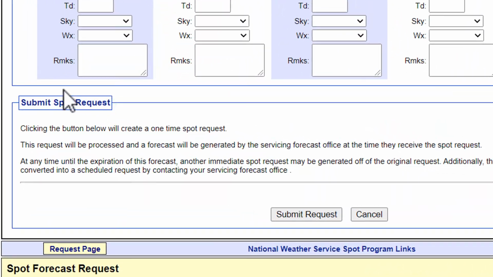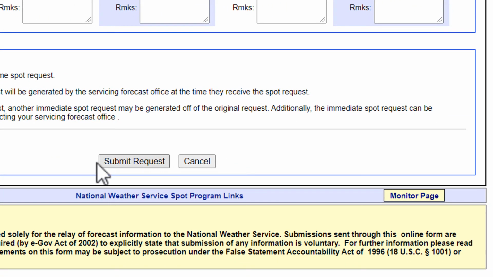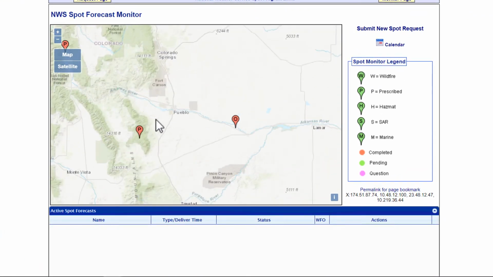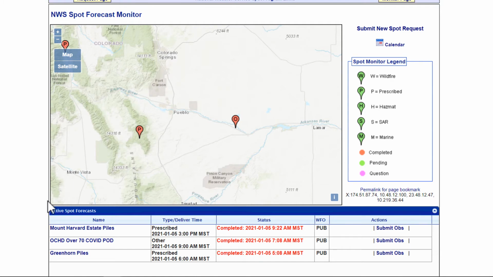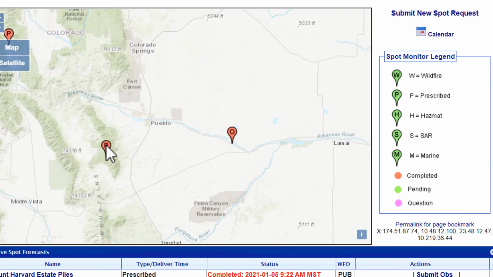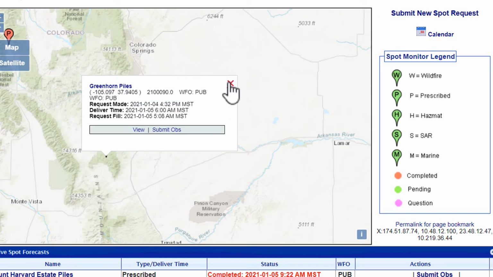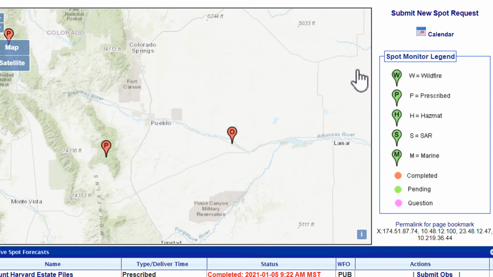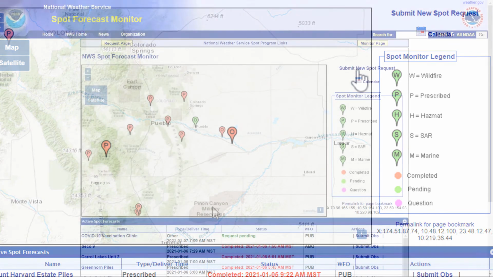Last but not least, when you are happy with your request, simply click Submit Request and the information will automatically be sent to your local NWS forecast office for completion. Once the submission goes to the forecast office, click on the Monitor page to see all the current active requests or recently completed requests. By clicking on your incident either on the map or the table below the map, you can see your completed forecast request. Please give the forecast office a few minutes to complete the spot forecast. For the as soon as possible request, if you do not see or hear from the office within 30 minutes, please give them a call to ensure your request was properly received.